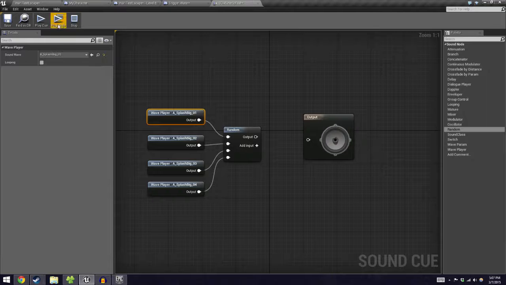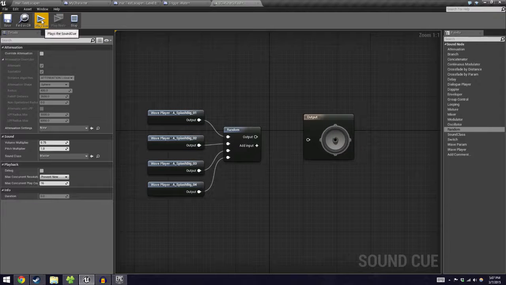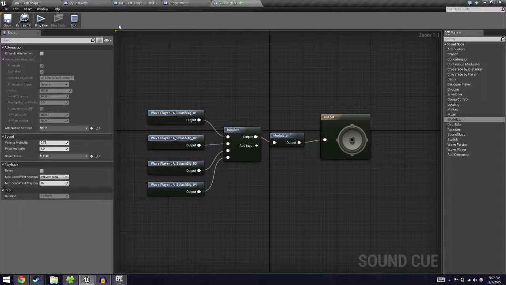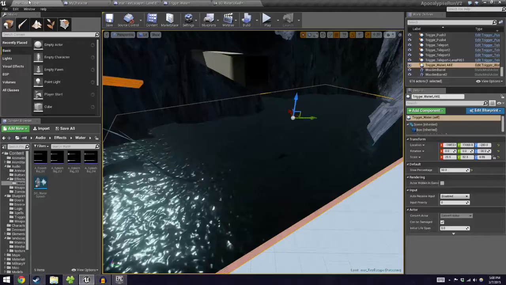We can play a note to preview what they sound like. If we play the whole cue, nothing's going to happen because it's not connected. And for the last step, I'm just going to create a modulator, which is just going to add a little bit of variance to the way the sound plays. So you can see just picking random noises, and it works.